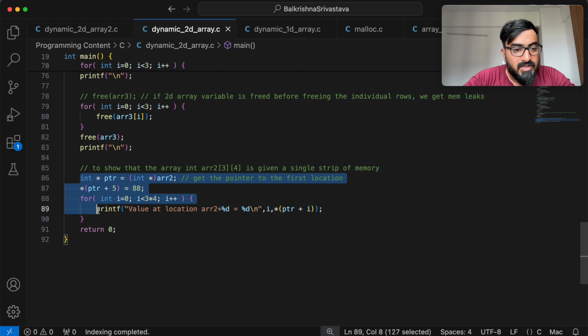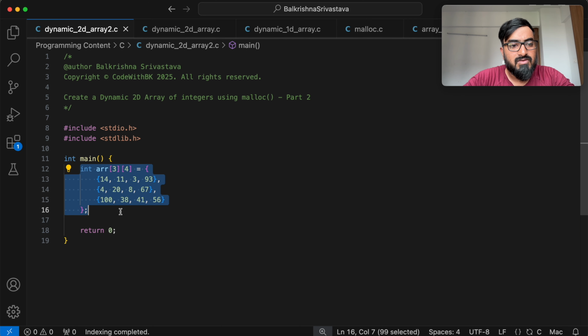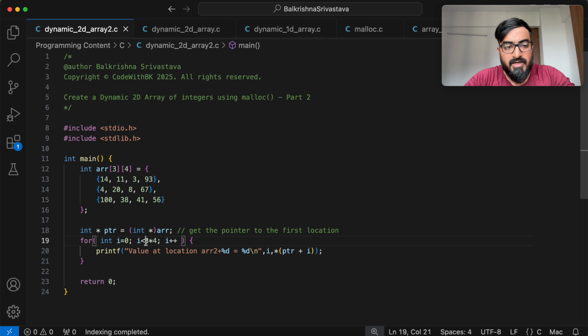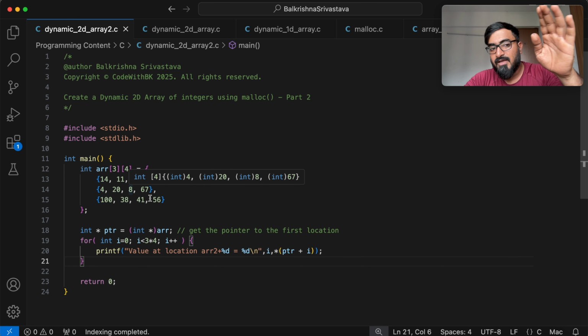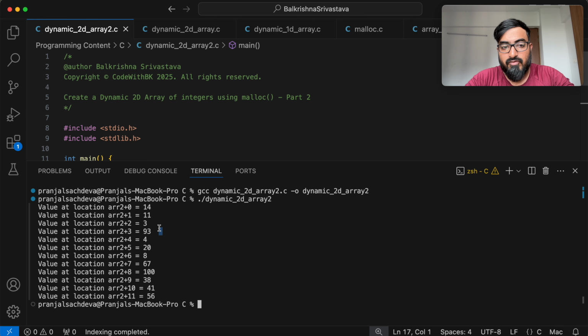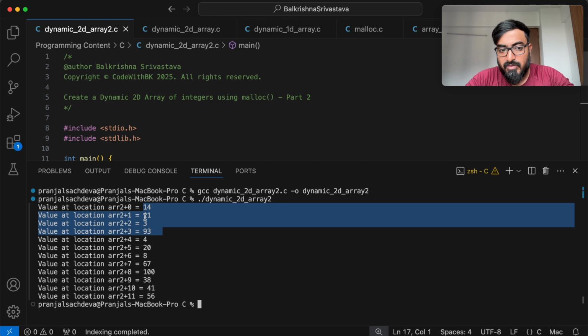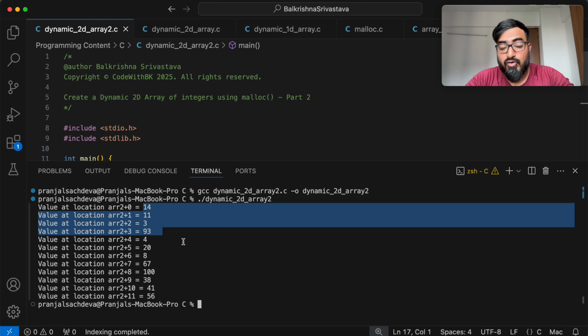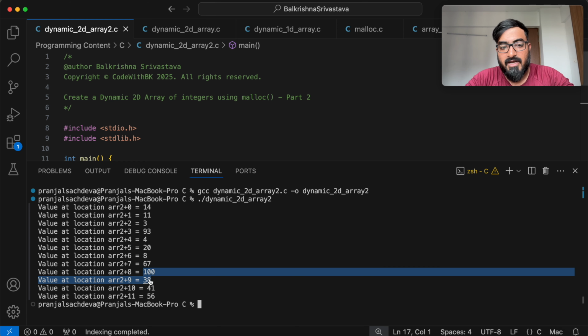So I will say int ptr is ARR now. I'm not going to change any value. For 3 into 4, so 3 rows and 4 columns, I will get the pointer plus i-th location. I start with 14, 11, 3, 93, with pointer plus 0, plus 1, plus 2, plus 3. Then 4, 20, 8, 67, with plus 4, plus 5, plus 6, plus 7. Then 100, 38, 41, 56.